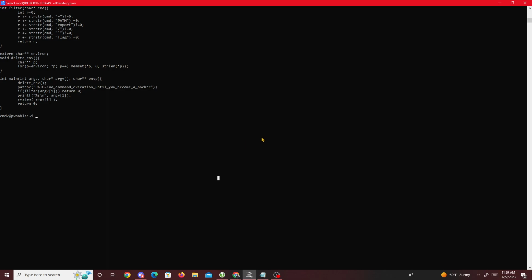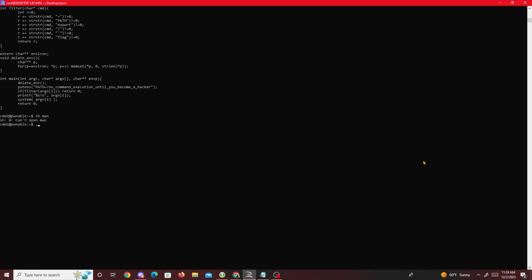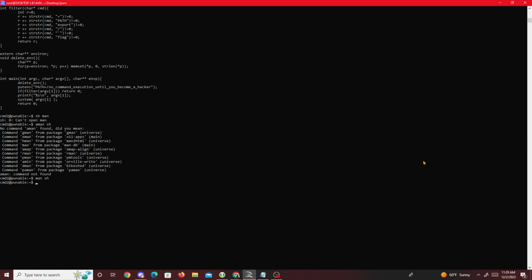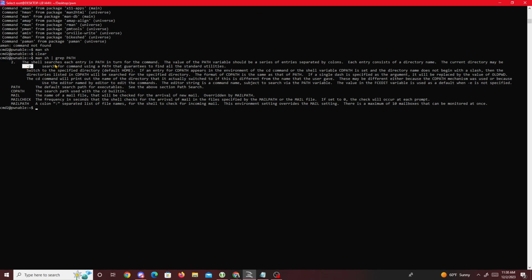How you will approach this problem is to look for any mentions of path inside the sh man pages. If you type man sh, you'll get a bunch of stuff, but we want to see if we can find any mentions of path. If we pipe it and grep for path, we see there's one mention when you pass in the dash p: it searches for a command using the path that is guaranteed to find all standard utilities. So if we simply pass in dash p, it'll automatically find the path for us for the most part.